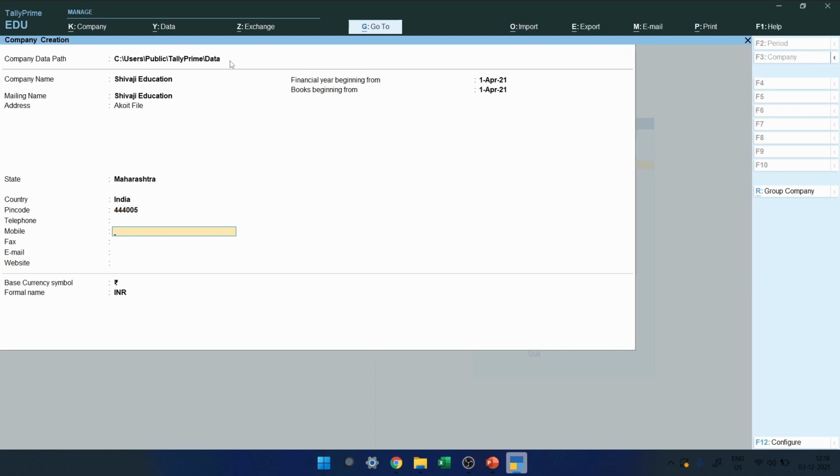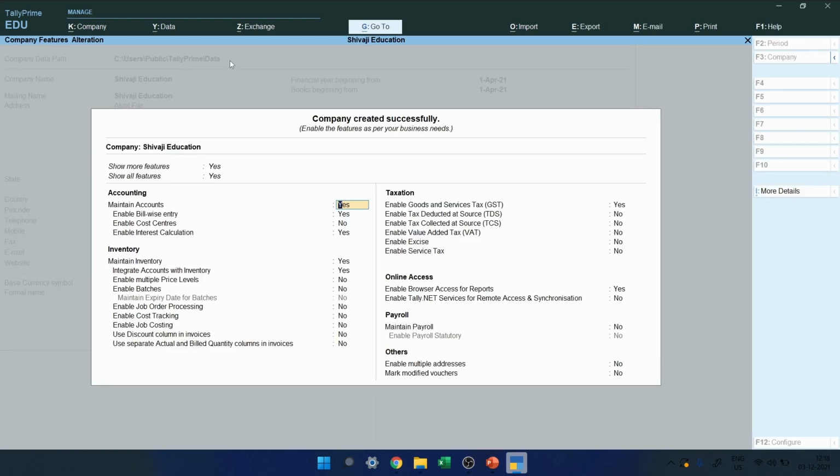Telephone number, mobile number, you can enter the website, email address, currency. Financial year will be 1st April 21. Books will start from the same period. Currency will be rupees and formal name will be INR. And in this way we have created our company. See, you got the message, company created successfully.